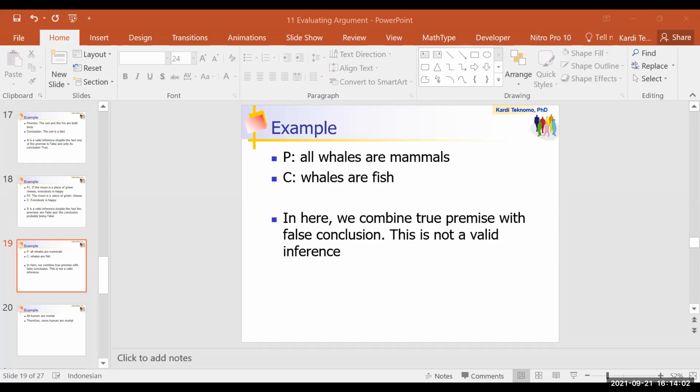Why is this not valid? Because the form is wrong. Hmm? Because the form is wrong. No, you remember. Okay, I will put it. Because there's no fish on the premise.